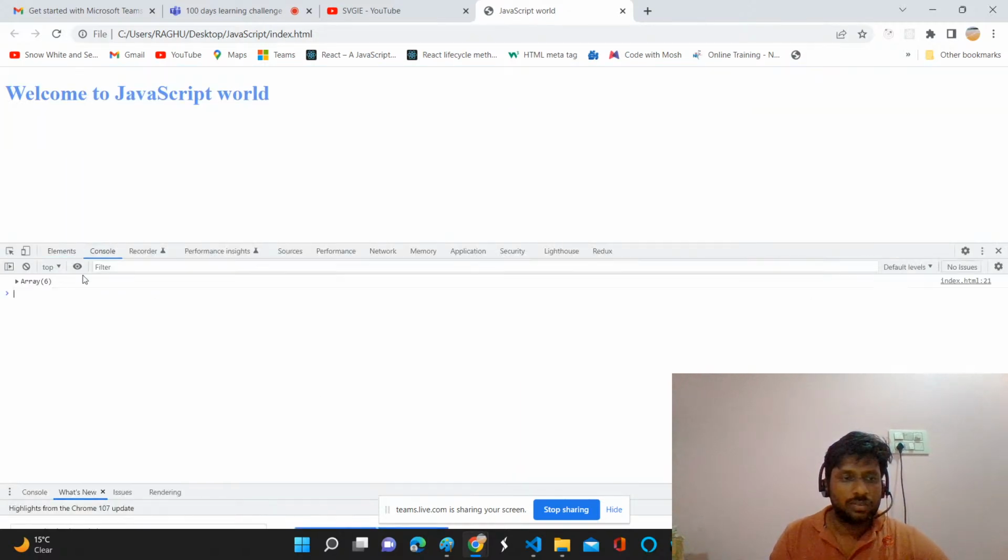So go to the console. If you see, you got an array of six items, and observe this one, this is the most important thing. I hope you're able to see this, right? So this is 0, 1, 2, 3, 4, 5. That means that is the index number.